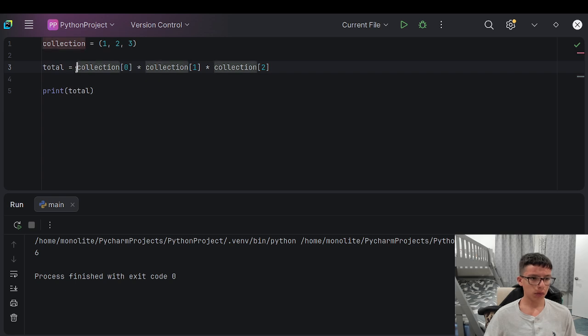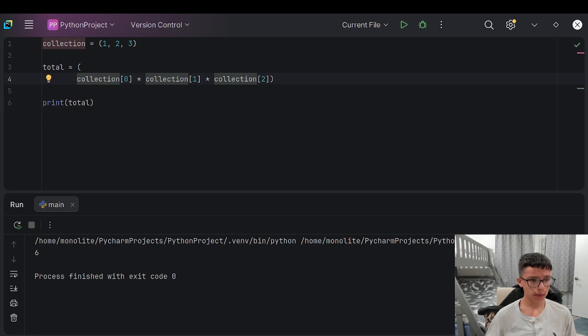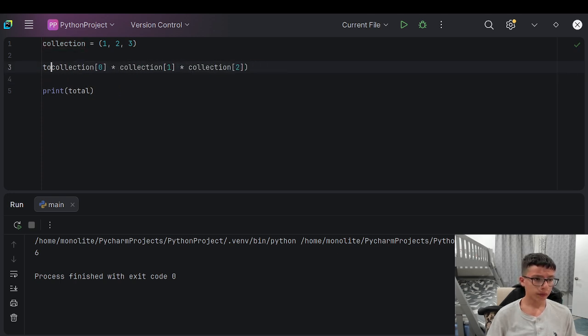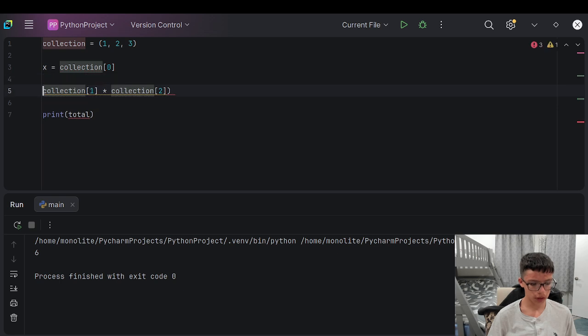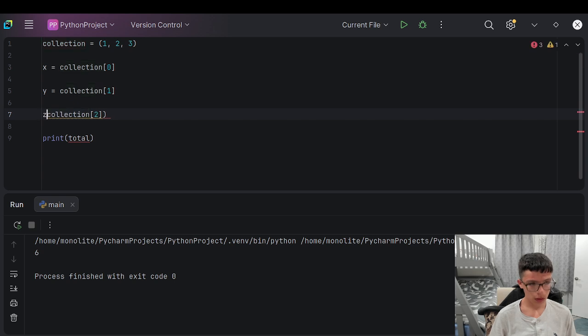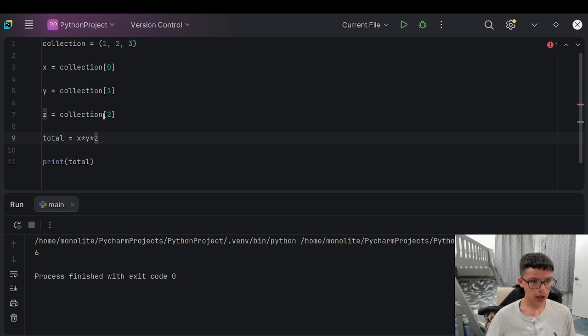Now, some people, instead of doing that, set the values to variables, which is easier. They'll set x to this, y to this, and z to this. After that, I can do x times y times z, and it's much easier to type out. But you still need to write out this whole thing for the variables, so it's not that much better.